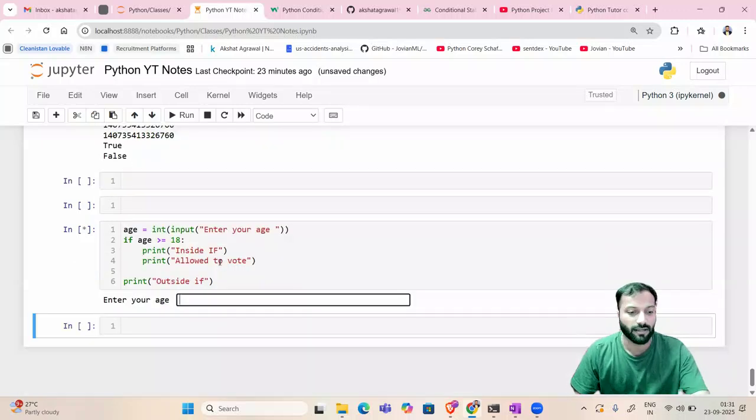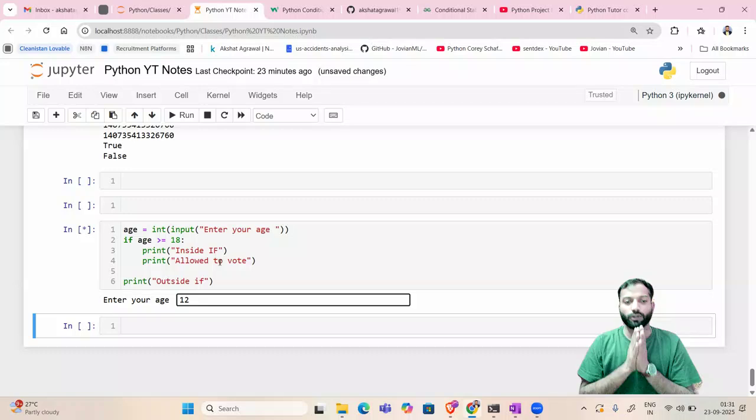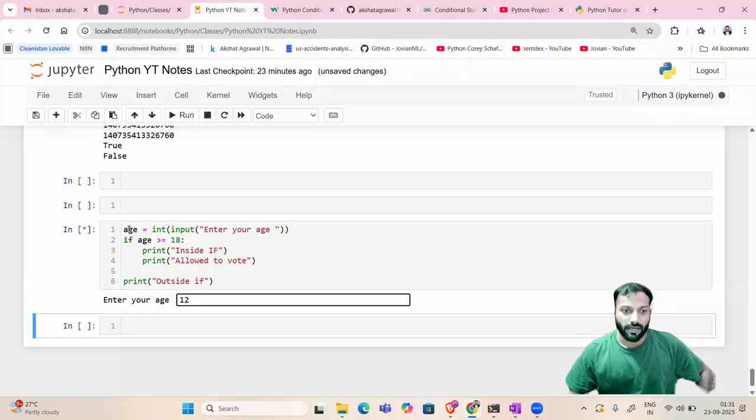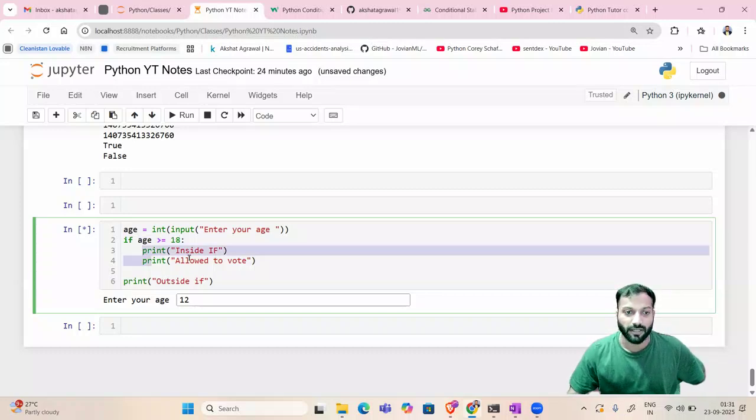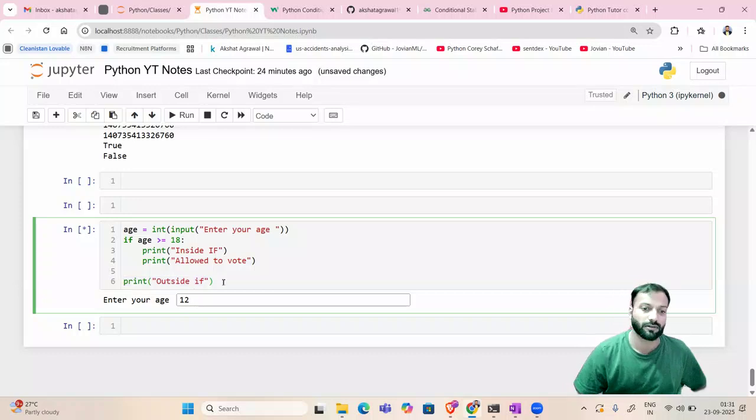So let us run this program. It will ask the age, let us enter age 12. What do you think will happen? It will take the input 12, age is greater than equal to 18. So 12 is greater than equal to 18. Condition is false. Since the condition is false, it will not come inside the if statement. It will come outside and print whatever.